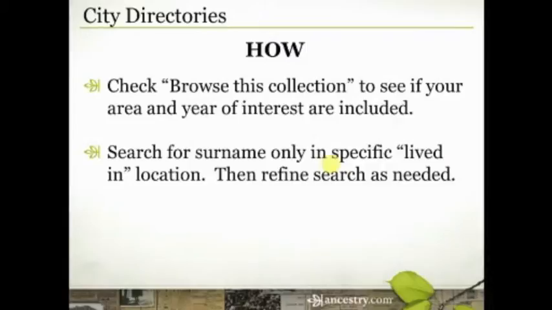So do a search for a surname in a specific lived-in location. Notice I marked both of those exact. The reason I ask you to do that first is because it gives you an idea of how common or uncommon the name you're searching for is in a specific location. In this case, I'm only searching for people who lived in Ashland County, and I'm only searching for people with that last name of Cowan.